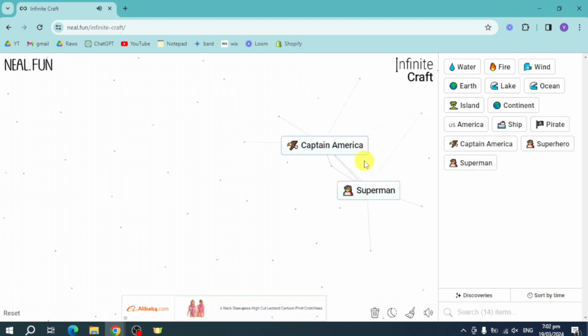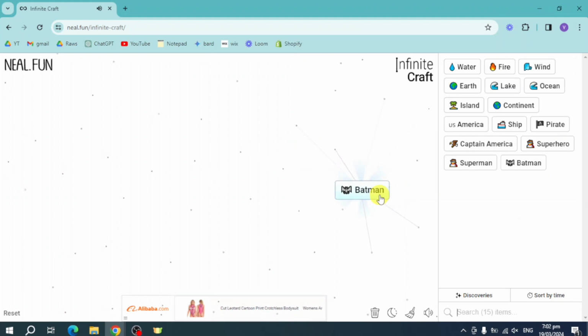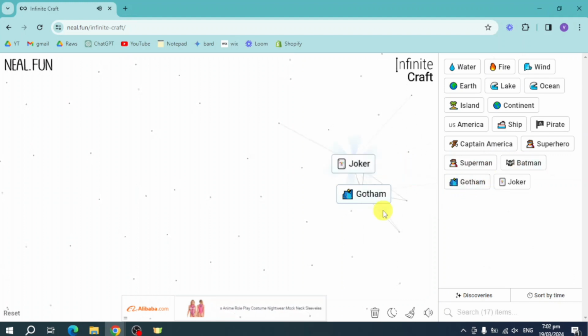And we have these two elements right here for now. So let's add Captain America to Superman, and we have Batman. So for Batman, let's add in Earth. And we have Gotham. And you can also put in another Gotham in order to create Gotham, or you can also put in Batman and Gotham, and now we have Joker.